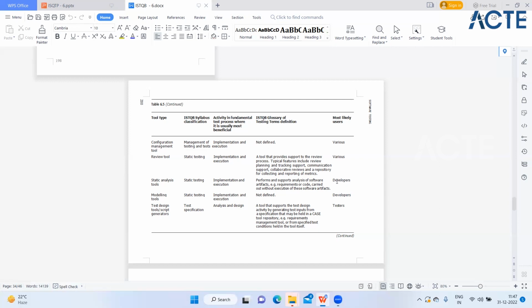So when you get the question, choose the option carefully, because it describes performance and support analysis of software artifacts, for example requirements or code, carried out without execution of these software artifacts. So it is definitely not used by the developers. We use it in advance. For the static analysis tool, just choose the answer accordingly. Mostly it will be used by the business analyst, I think, or the author, as we already learned in the third chapter.